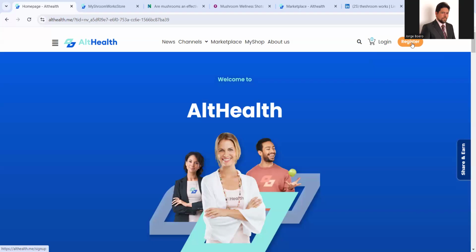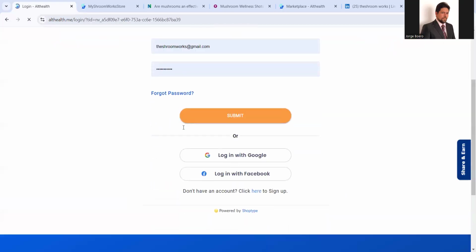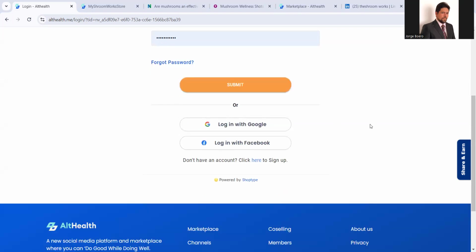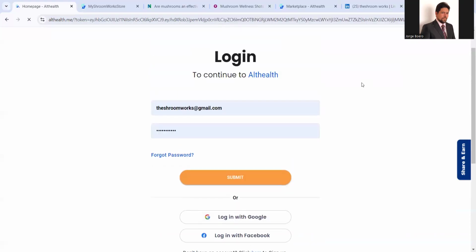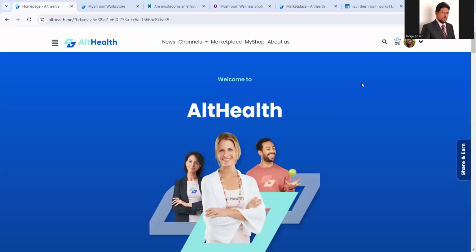Now, in my case, I have registered this account using Google. So when I log in again, as you can see, I'm going to use Google to log in. I use this method because it's simple. I don't really need to be remembering passwords here and there. It's just simple for me. If you want to do it otherwise, please, be my guest. So you have already registered your account. You're already a member of ALTHEALTH.